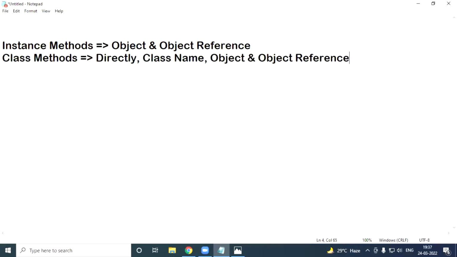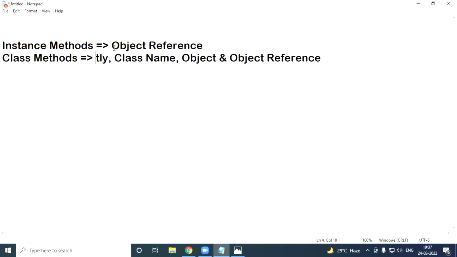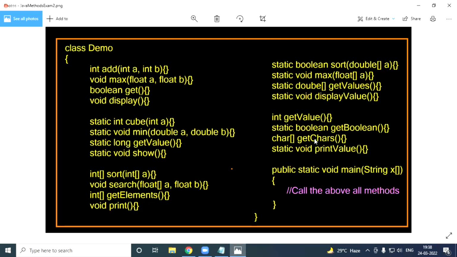Okay. Now, instance method, call with object reference. Object, leave it, not required. Class method is there, call with class name. Because in real time, maximum we use these two: with object reference, and with class name. So here 20 methods are there. These 20 methods you have to call here.